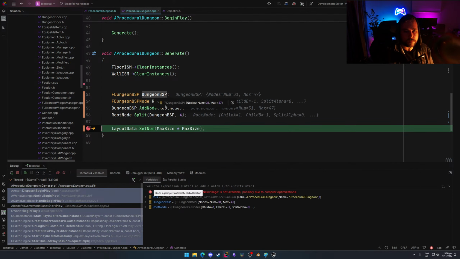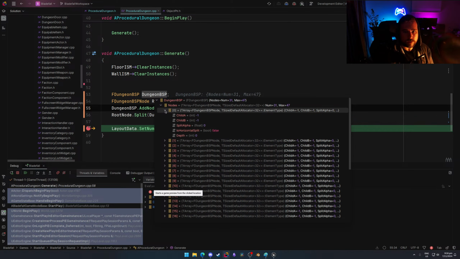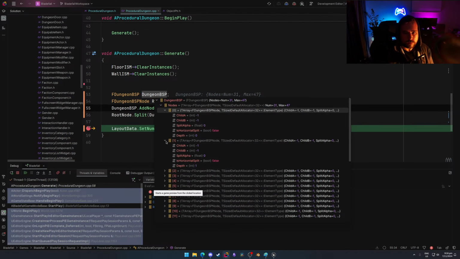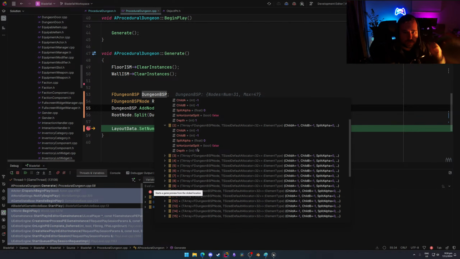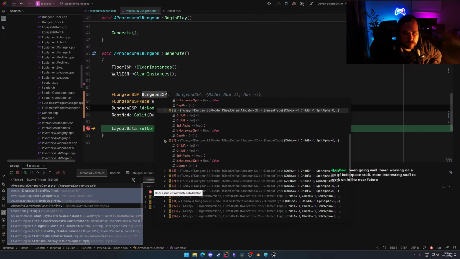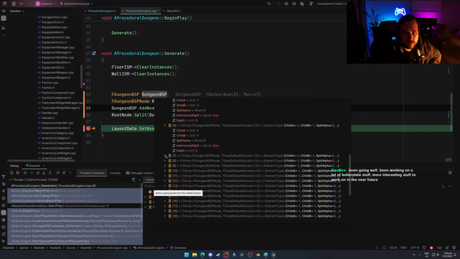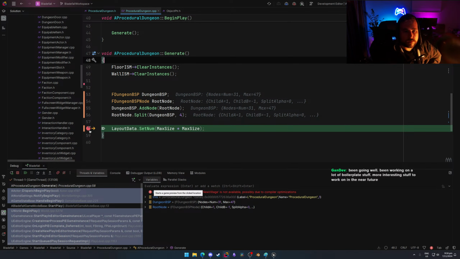Oh, here we go. Yeah, that looks like a reasonable number of things. So now we have the BSP, which has a root node. Okay, so we're not setting... Okay, this is not actually working. It's close, but it's not actually doing what I want.